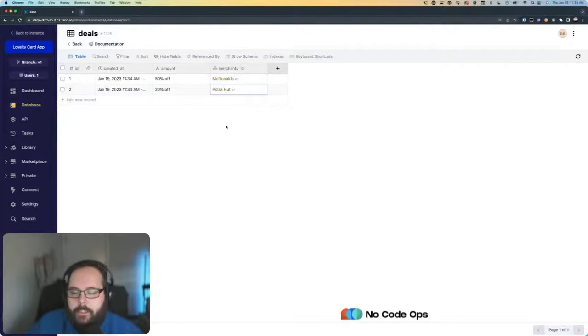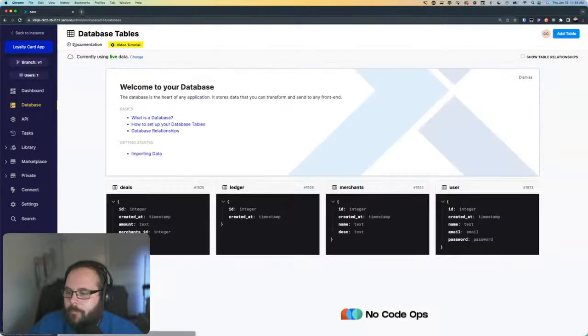The table relationships are handled by the record ID. So you can see here each deal has its own ID, just like each merchant has its own ID. So when I try to get data from my deals table, I can also get the related data from my merchant table super easily, which we'll demo here in just a moment.